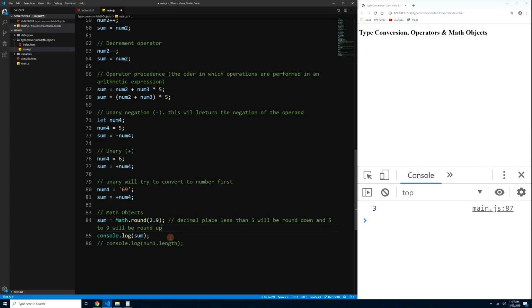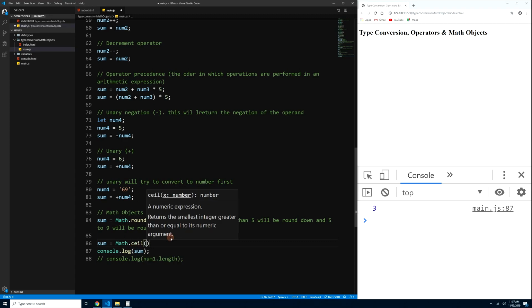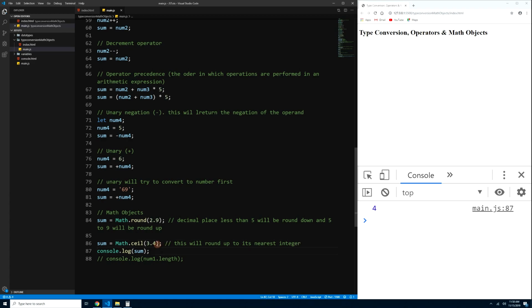Alright, so let's try with Math.ceil or ceiling. Sum equals Math.ceil. Let's try 3.4. Press Ctrl S on your keyboard. Now you have 4 right here. So the nearest integer of 3, mag-round up siya into 4. Okay? This will round up to its nearest integer. So even if you put here 7, the same result, 4 pa rin siya. You can also use negative values here. So since negative siya, magra-round down siya sa 3. Okay? Kasi nga negative siya.